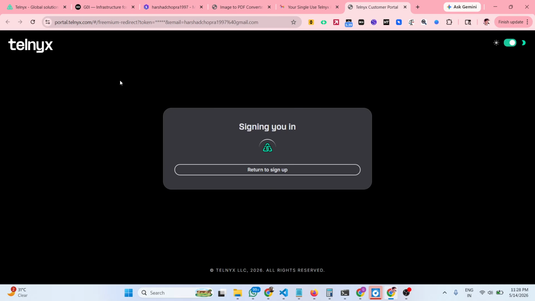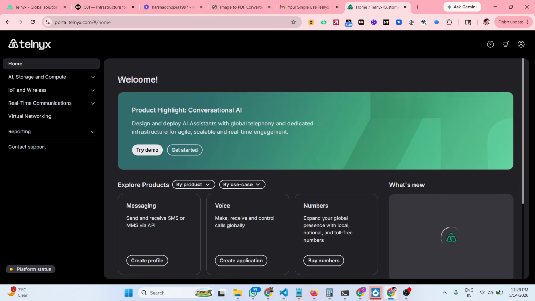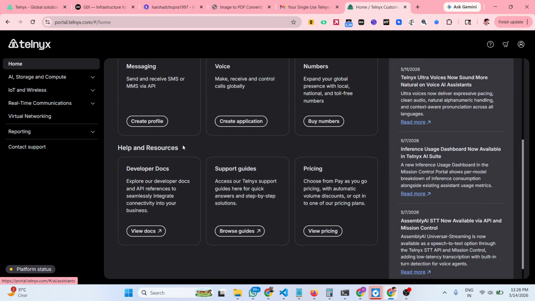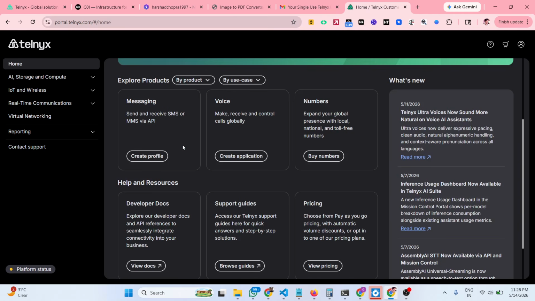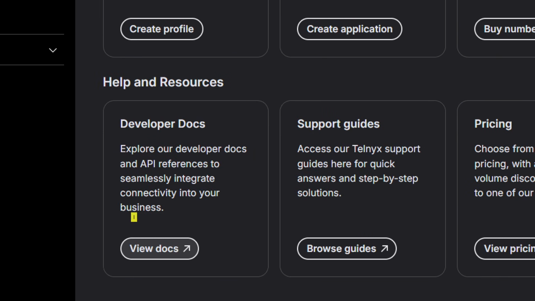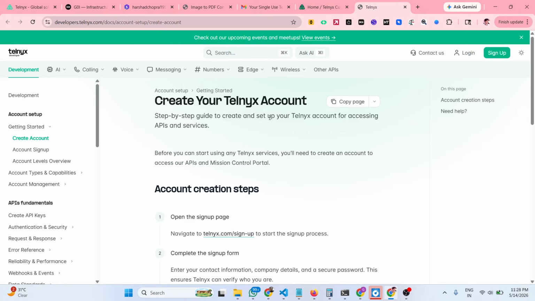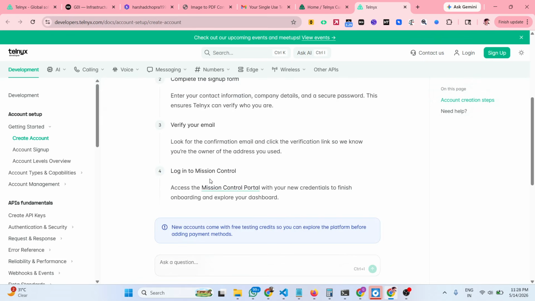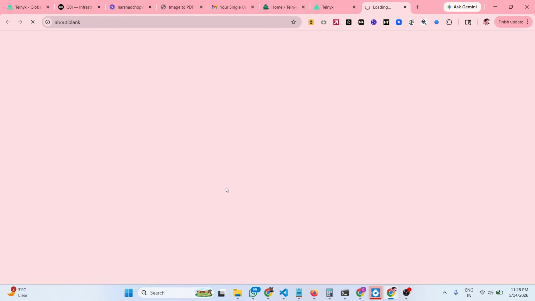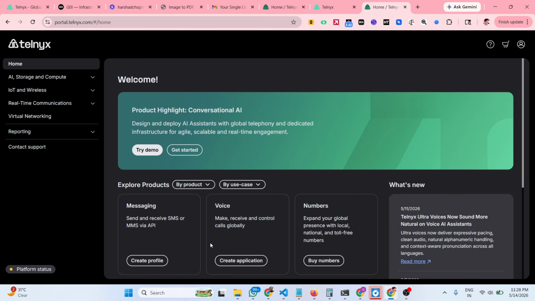From here you will be able to create your API key. It has APIs for voice, messaging, numbers. You can check their documentation from here, view docs, and it will exactly tell you how to get started. Once you log in inside your control panel, you will be able to create the API key.